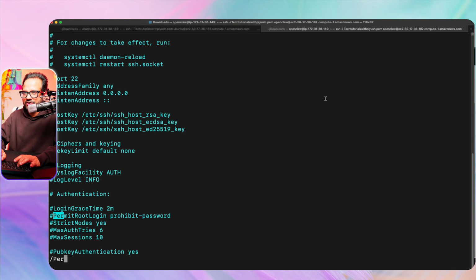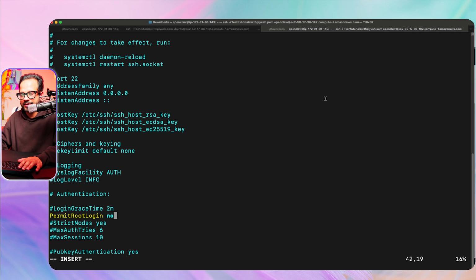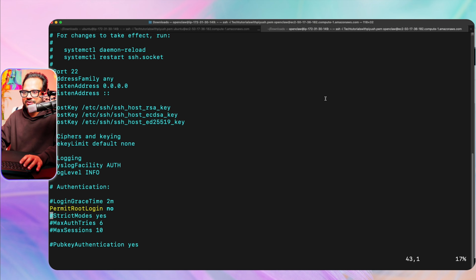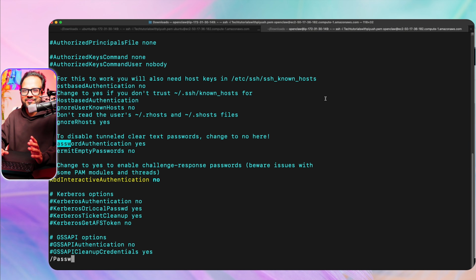So first look for PermitRootLogin. Okay, this one over here. Uncomment this line and change the value to no. Okay, so we are saying do not allow root login. Then look for PasswordAuthentication. By the way, I'm using the VI editor. If you're comfortable with Nano or any other editor, you can use it. Okay, so PasswordAuthentication, again uncomment this line and say no. We are not allowing any password authentication, only public and private key.